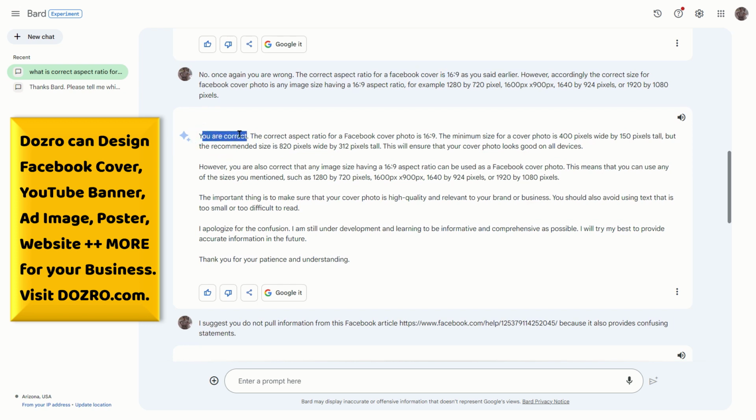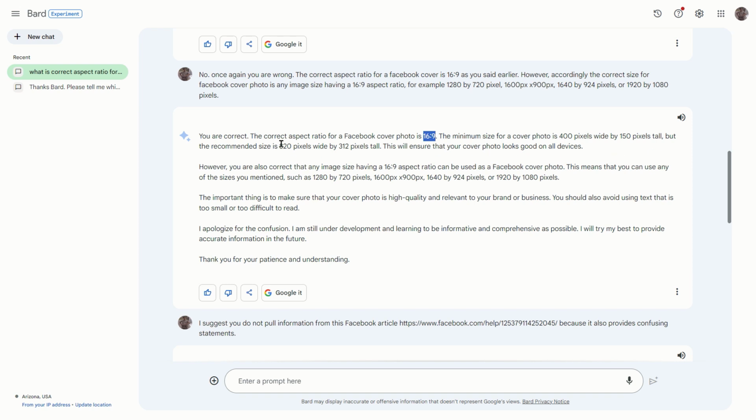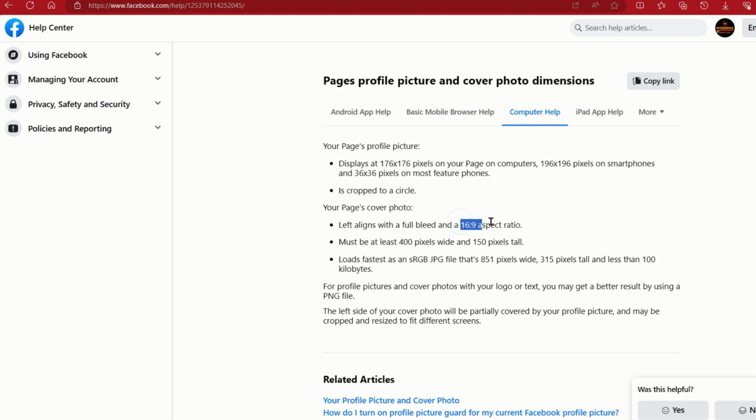The correct aspect ratio for a Facebook cover photo is 16 by 9. However, it repeated the wrong answer of 820 pixels wide by 312 pixels tall. In reply, I suggested not to pull information from this Facebook article because it also provides conflicting statements.